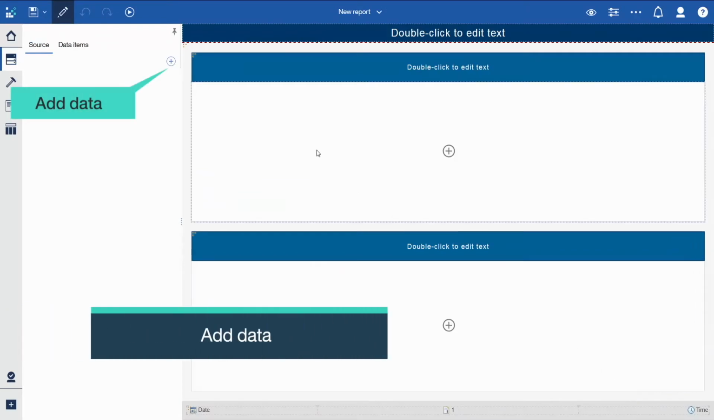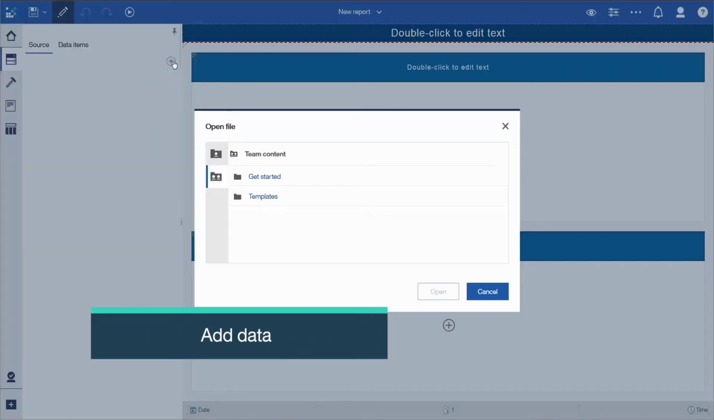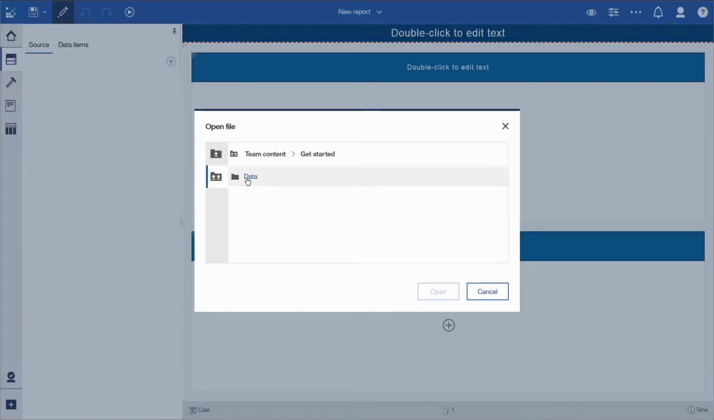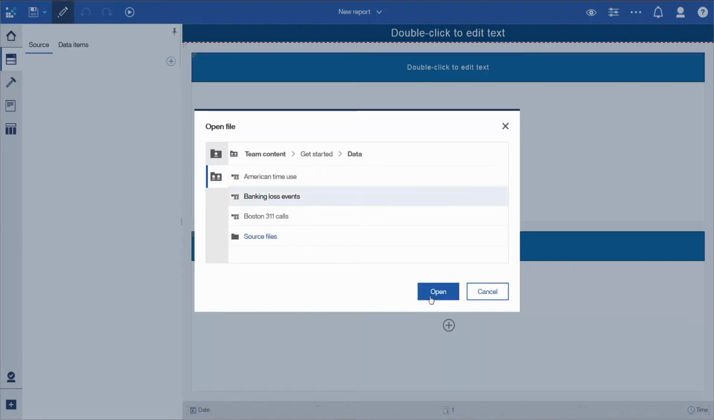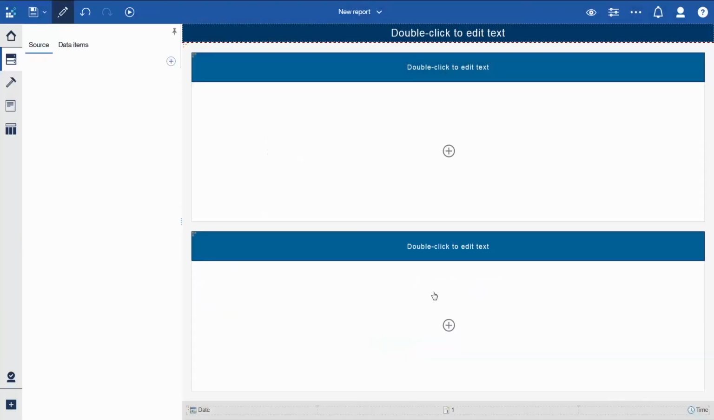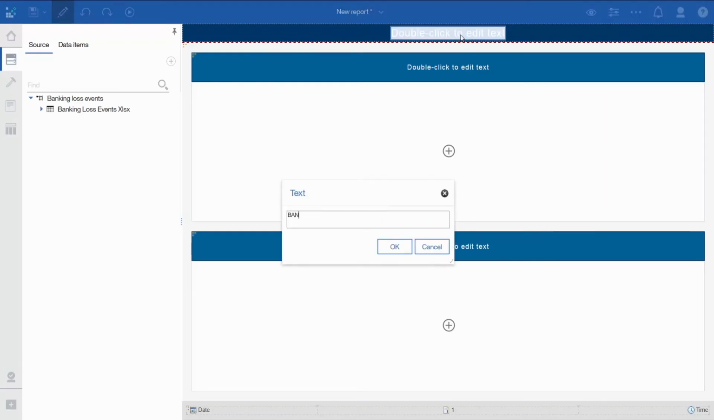To add data, click the plus icon in the Data Panel Source tab and select Team Content, Get Started, Data, Banking Loss Events, and click Open. This data is from a previously uploaded file. At the top of the report, double-click the title placeholder, enter the title, and click OK.